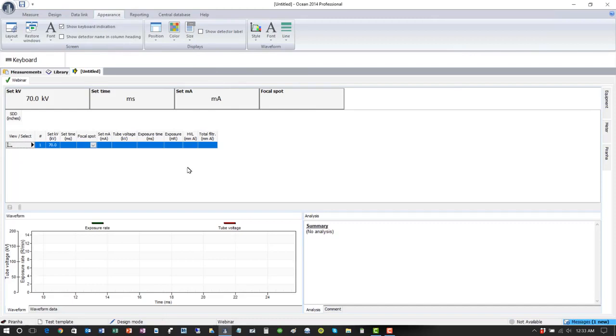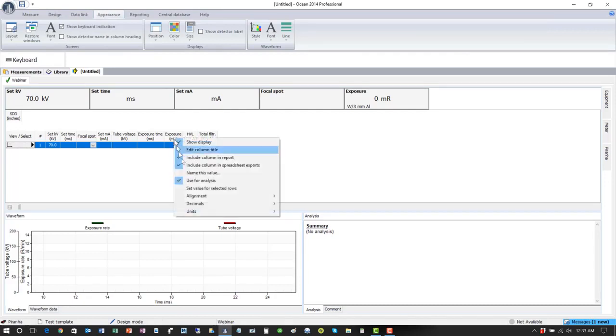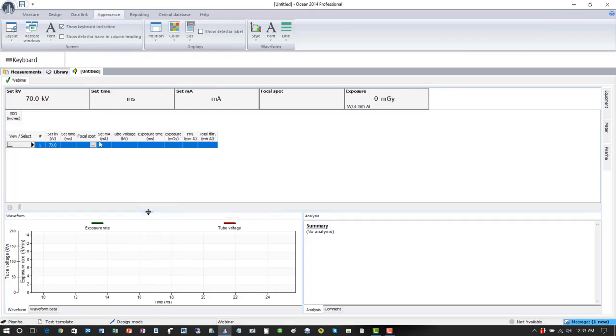Now, another thing I'd like to do is maybe I want to take a look at these on my display as well. So I can select show the display on the exposure. And maybe I don't want MR, maybe I would like milligray. If I right click on this, I can select units and I can change this to milligray.